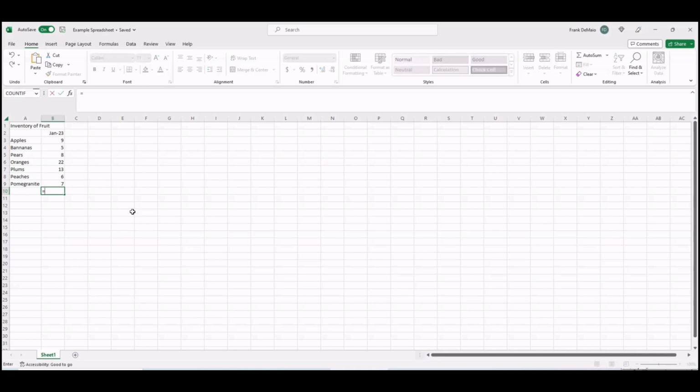We type in equals sum, and you'll see it automatically pop up there. If we just double click that, it'll start our function for us. And what we want to do here is put in the numbers that we want to add together. So basically we'll just highlight all those numbers, put a close parenthesis in there, and hit enter. And there you go. That is the sum total of all of these different fruits.